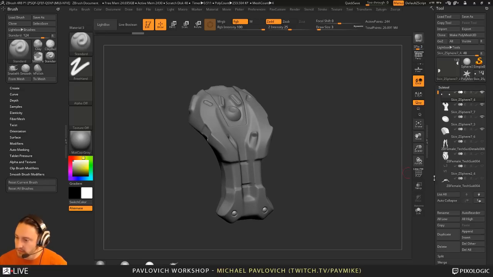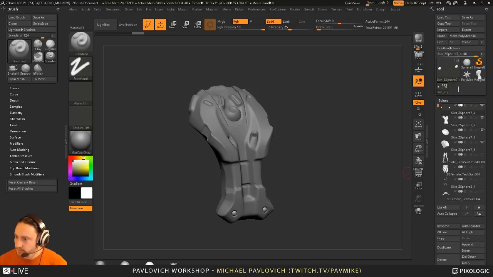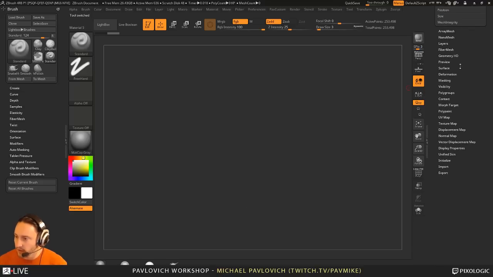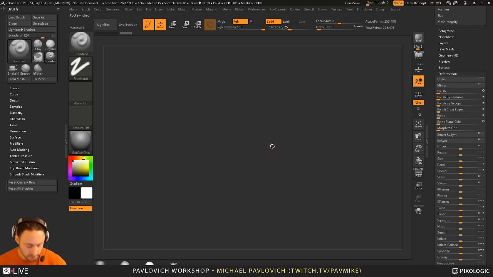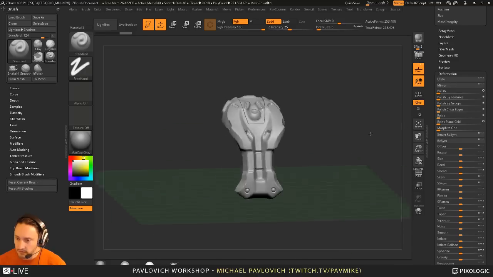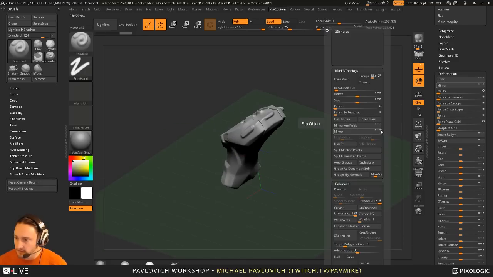With all these pieces visible, I'm gonna go ahead and do a merge visible. And if I'm not gonna be using these anymore, I'm just gonna delete all. Now with this merge visible selected, just so I know where it is in space, I'm gonna go to deformation to unify, and that's gonna put it right smack dab at my 000 in ZBrush. And if I wanna be Z forward, I can just mirror this in the Z.